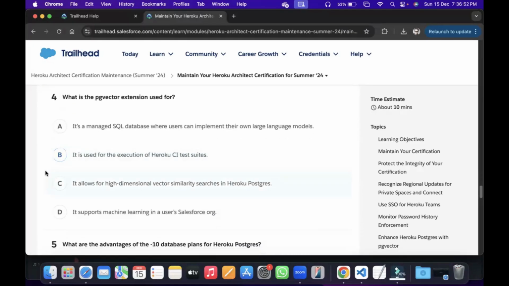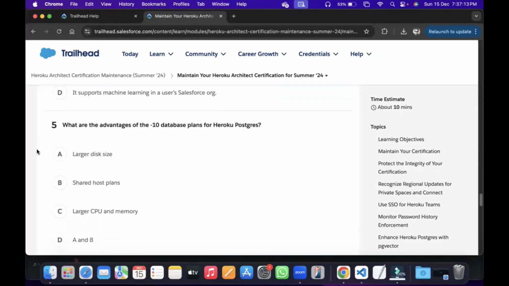So, what is the pgvector extension used for? What purpose? We'll go for C. It allows for high dimensional vector similarity searches in Heroku Postgres.